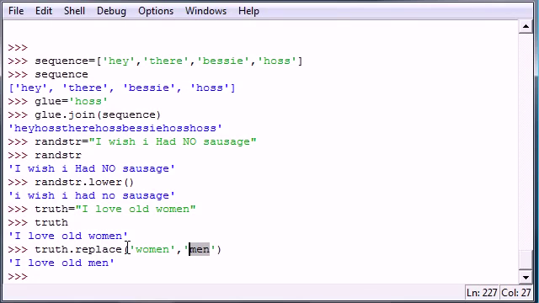So join, lowercase, and replace are some simple methods that you can use for strings. In the next tutorial, I'm going to be showing you guys some cooler string methods. So pay attention, play around with this a little bit, and thank you guys for watching, and I'll see you then.